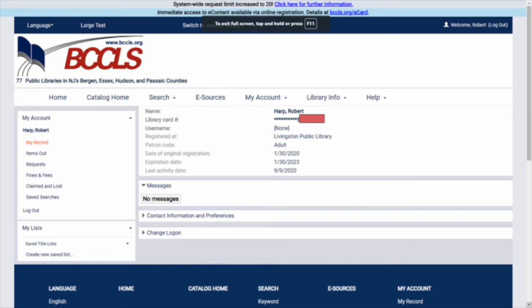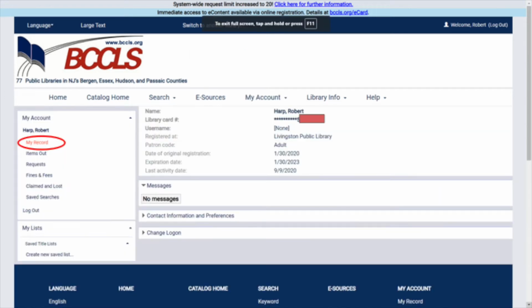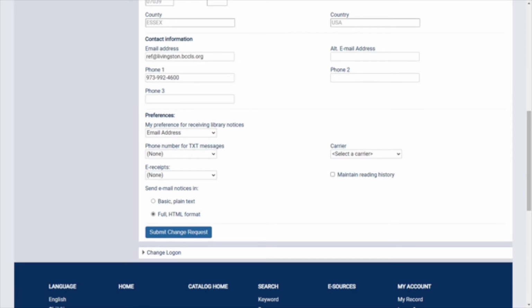Let's start in your My Account, My Record Details screen. If you're in a different part of the catalog system, you need to go to My Account and select My Record in order to see the section for contact information and preferences. Click on the triangle or title to expand this section, then scroll down until you see Settings for Preferences and the checkbox labeled Maintain Reading History.